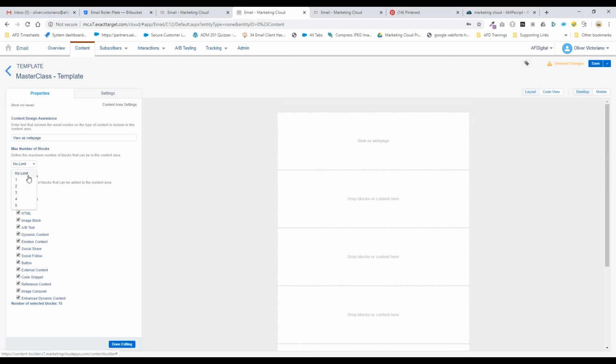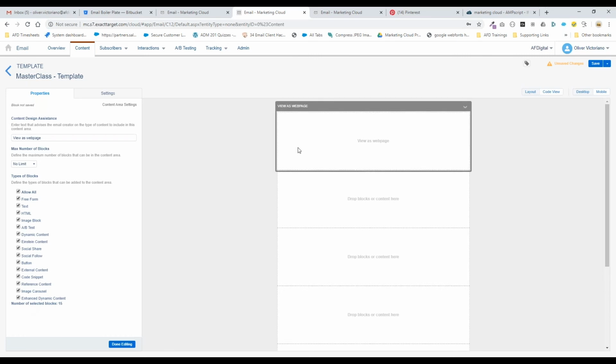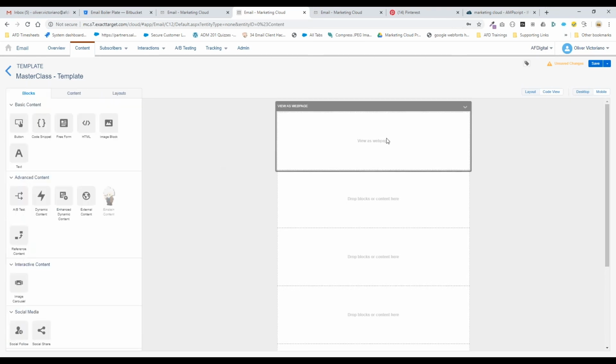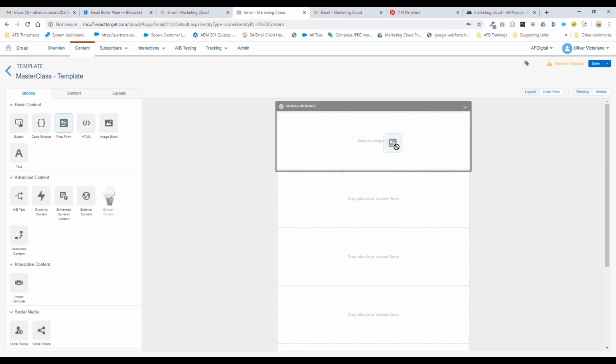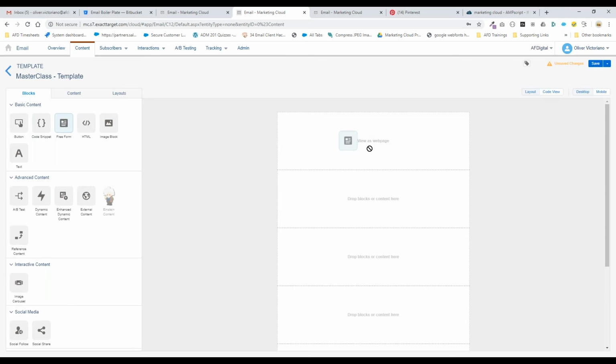For example, this is set to no limit, so it means you can drop as many blocks as you want on this specific content block. Also, you can allow a specific type of block that you want to drag onto your empty content block. For example, here I'm allowing all types of content block that I want to drag. I'm not allowing a free form on this one. If you try to drag a free form, it's not allowed to drag in here. Simple as that.